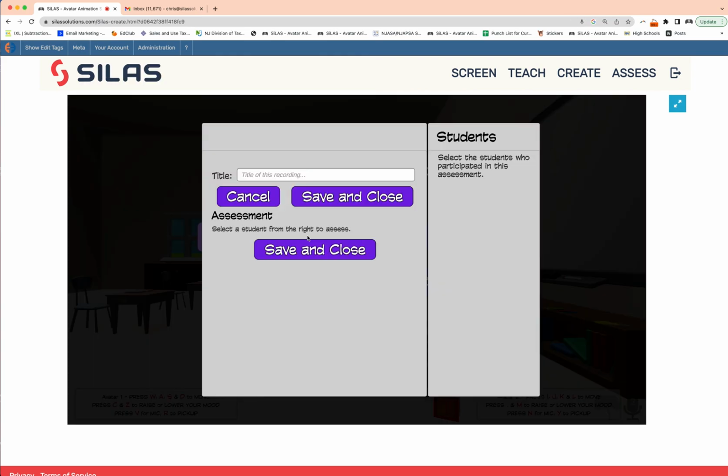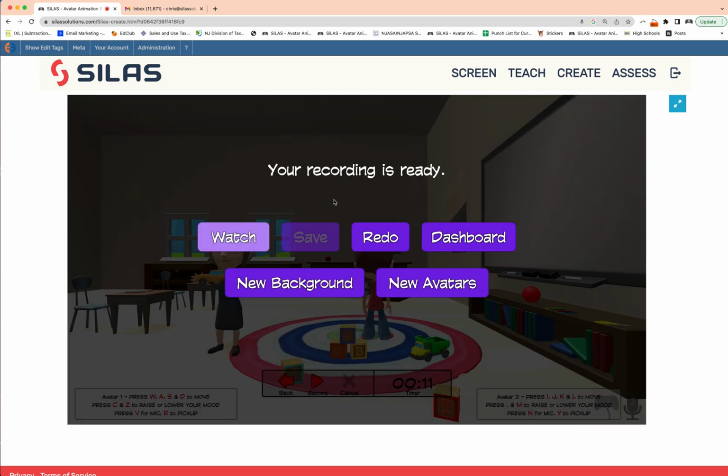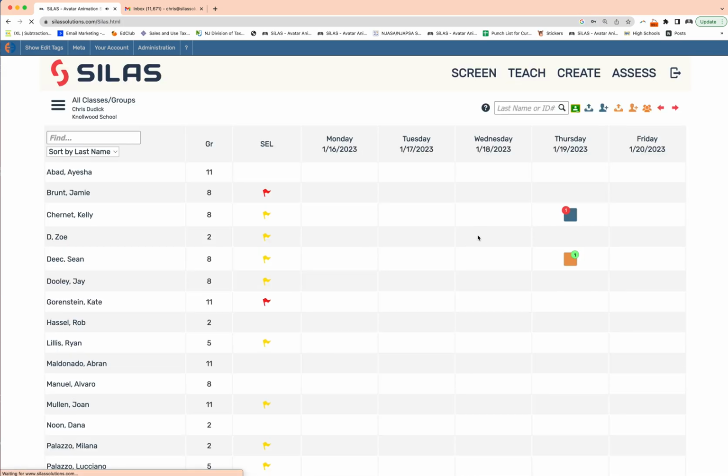You can save it. So you would title it. If you want, you can redo it. If I hit redo, it's going to bring me exactly back to this scene where I have both characters in this setting. If I want, I can go back and just grab a new background. I can go back if I have another group of students and grab new avatars. And when I'm ready, I can go and just leave by hitting dashboard. Okay, now my movie has been saved in Movie Library.